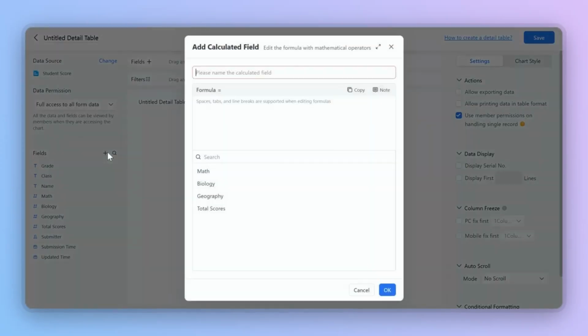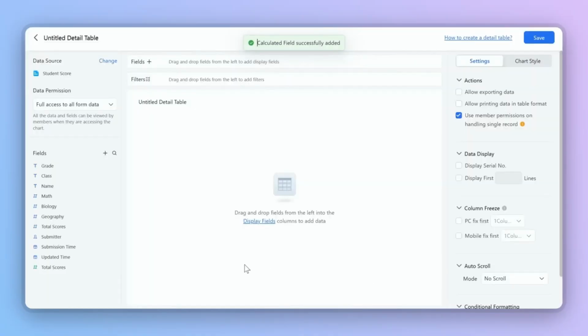Then you can add calculated fields based on the scores for different subjects. Just a heads up, calculated fields only work with numerical data and support basic math operations like addition, subtraction, multiplication, and division.